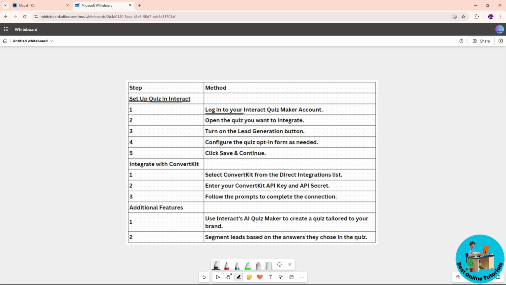Just simply log in to your Interact Quiz Maker account. And from there, just simply open the quiz that you want to integrate with. And after that, just make sure to turn on the lead generation button. It will be on the left side.